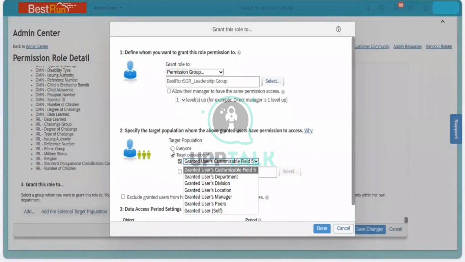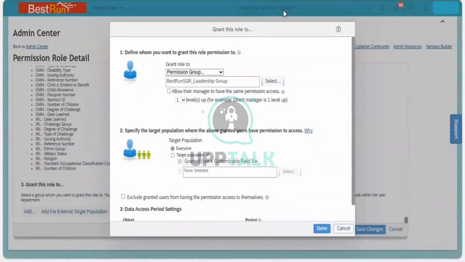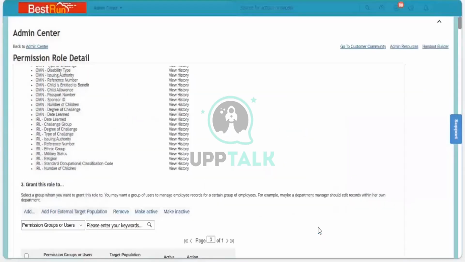If you are selecting Everyone, it means this employee will have access to all employees who have been hired in this system. Okay. So these are the two things which we need to focus on. The third one is not required. We can ignore it and click on Done here.